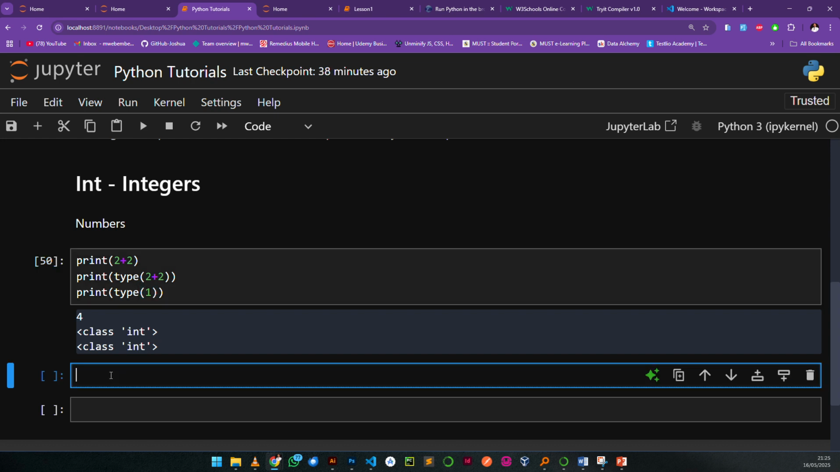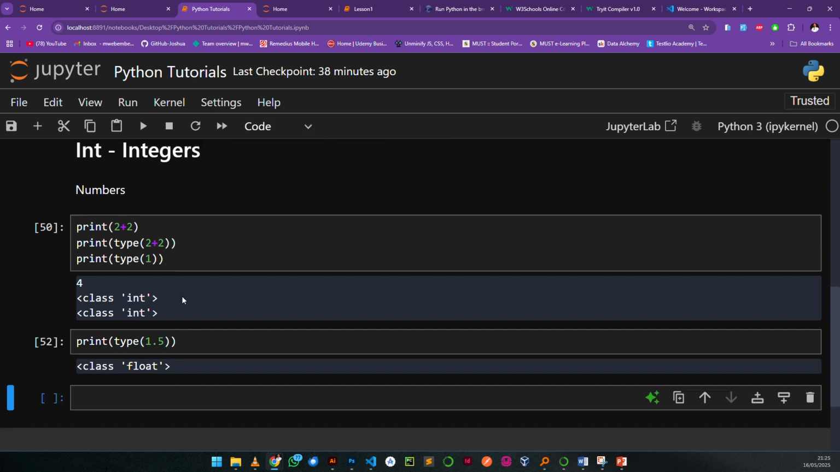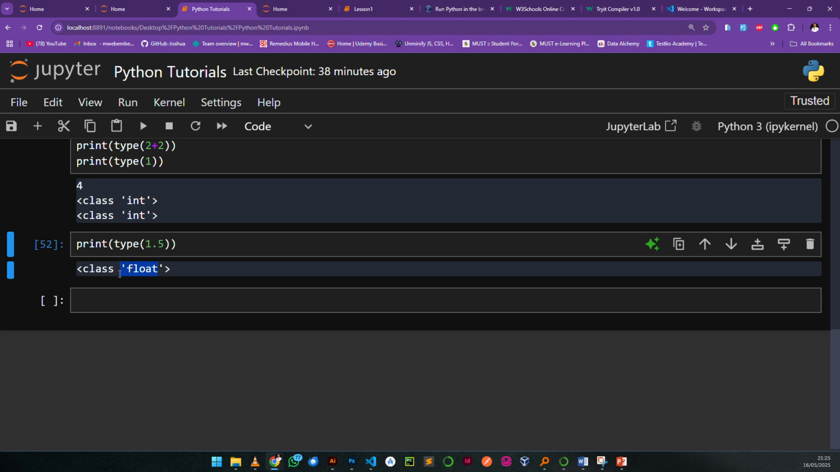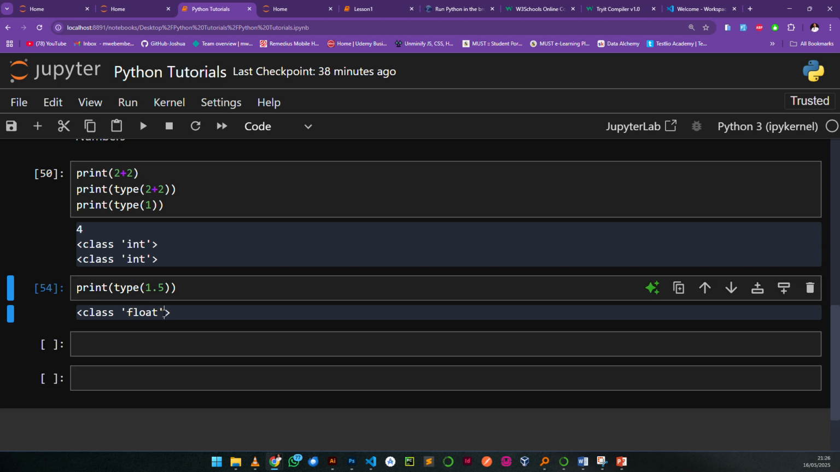But what if I did print type 1.4, or 1.5, and I ran that? You see, it tells me that this is of a class float. Now, this is the other data type that I want to introduce you to. These are floating point numbers. Floating points are basically decimal points. So whatever decimal point that you have is called a float.